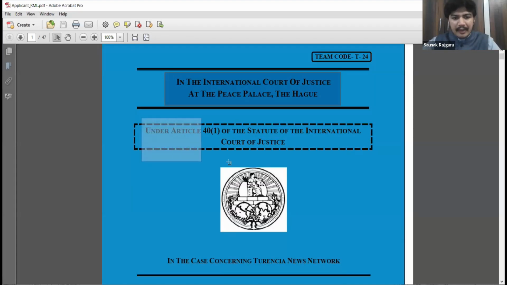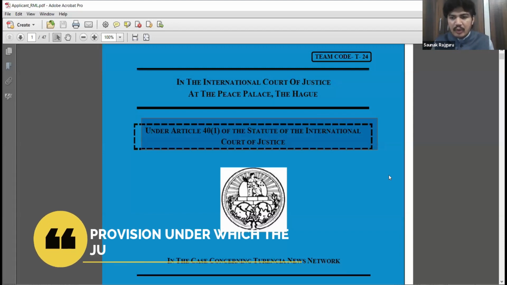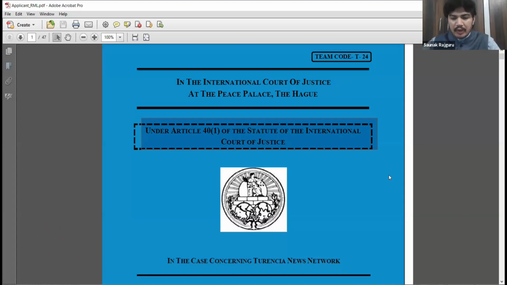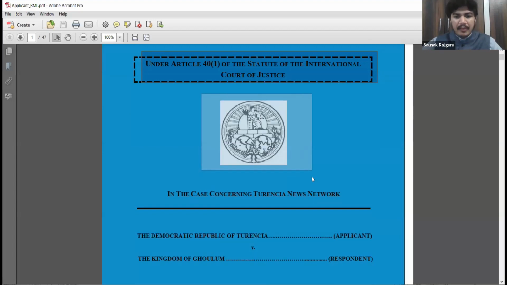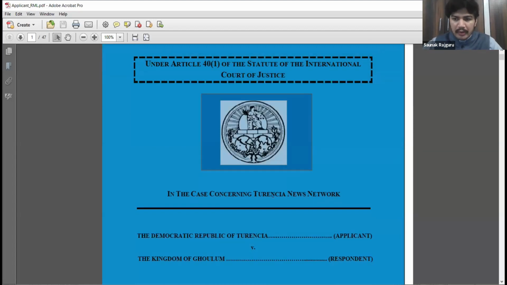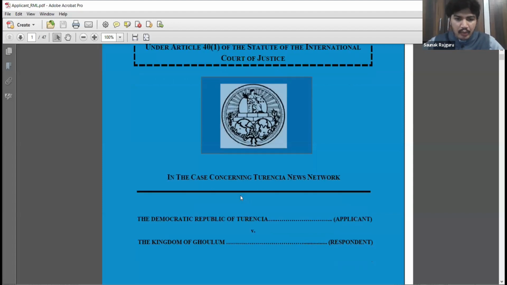Then the second element of any memorial, be it domestic or international, is the provision under which you are invoking the jurisdiction of the court. That should be mentioned right on the top again. So I've mentioned the provision, Article 40, Para 1 of the ICJ Statute, and I have invoked the jurisdiction under this provision. This emblem ideally goes into international law moot memorials; it need not be there, and should not be there, in domestic law moots. That's the only difference in the cover page between an international law moot and a national law moot.